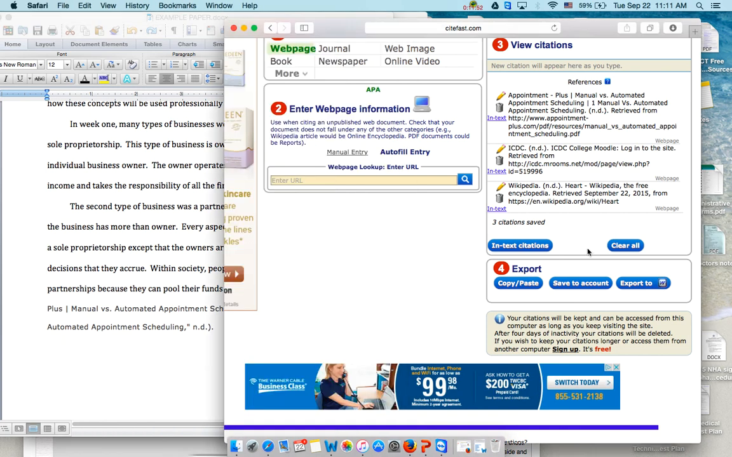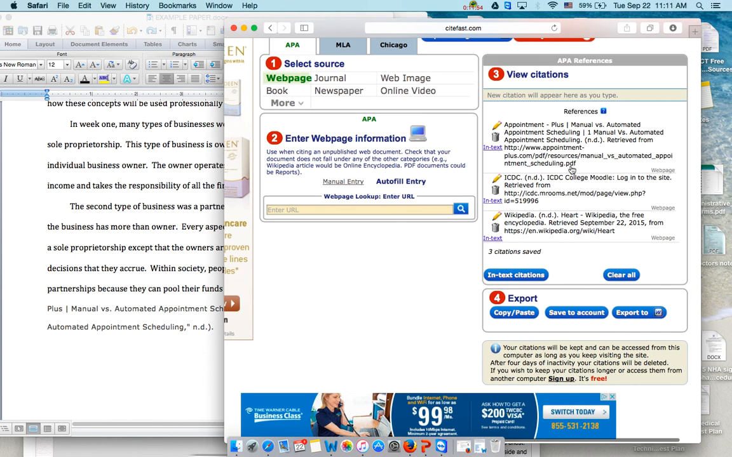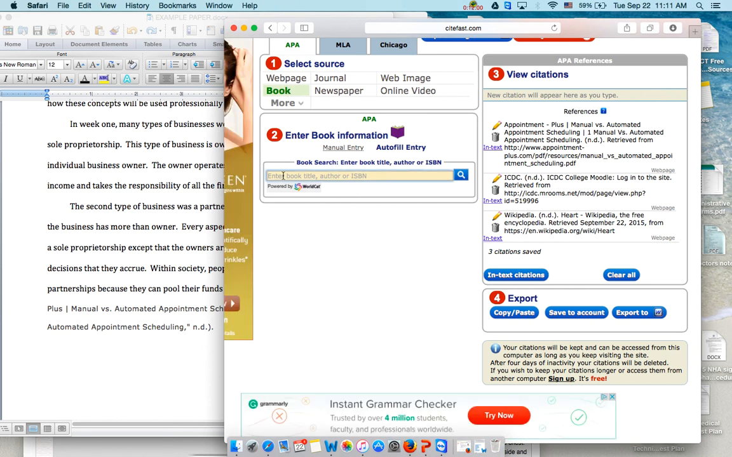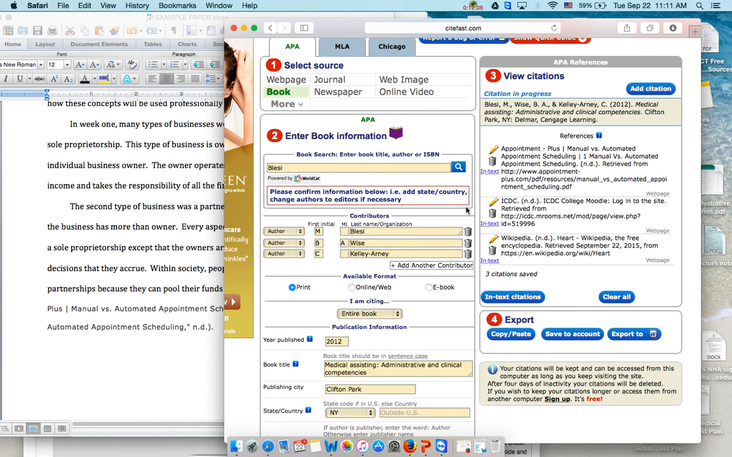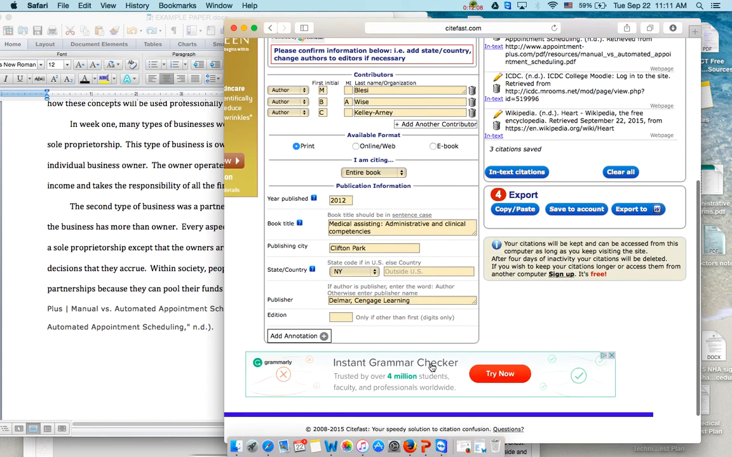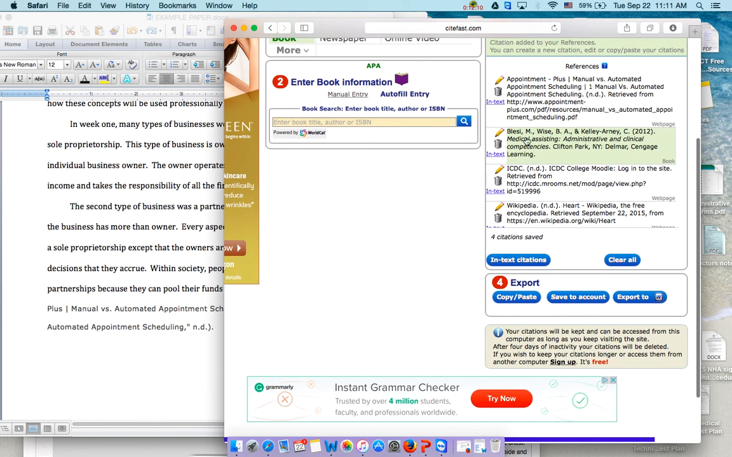And then here is your Cite Fast. You can also create an account to save your stuff afterwards. And then one last thing. Over here, if you used your book, your medical assisting book, just type in Blessy. And then it gives you your whole medical assisting book. It's the top one. And then all you have to do is go down here and click Add Citation. And here's the medical assisting book that you used.